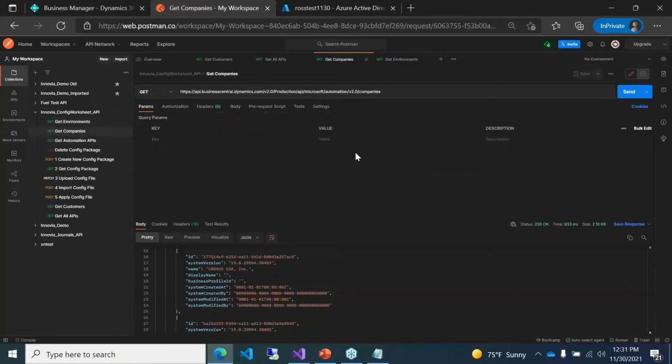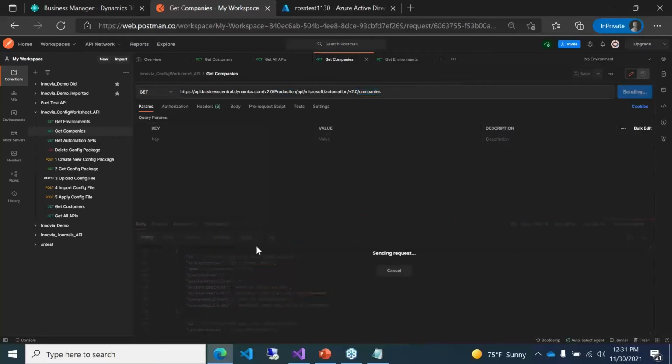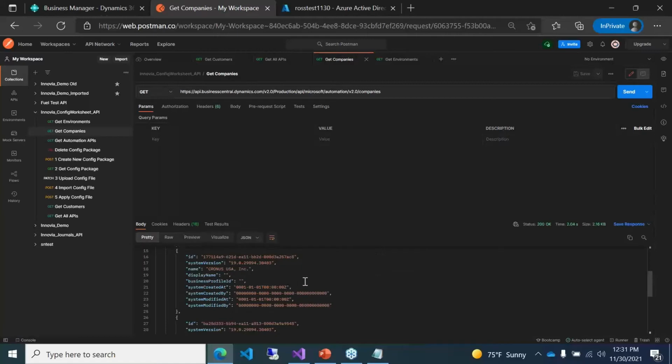Okay, get companies. This is how you get that company ID. When I call this API, our API to production, which is our environment name, using the companies API, I will get a list of companies like Cronus, whatever companies have been created for that environment. In our production environment, we have a Cronus USA Inc. That's what I'll be using. So the ID that I'll be using is this GUID here, and I've actually entered that in as a global variable into Postman.